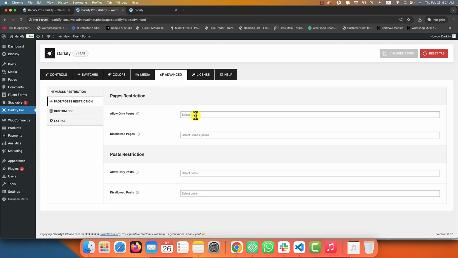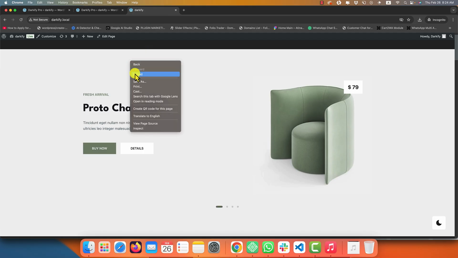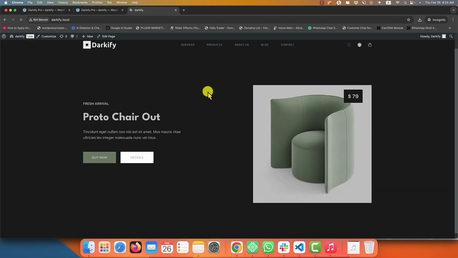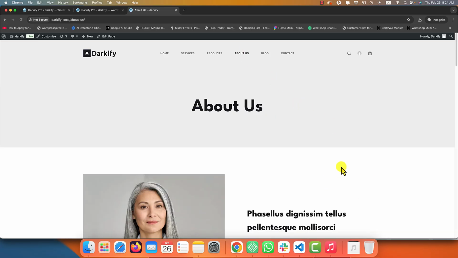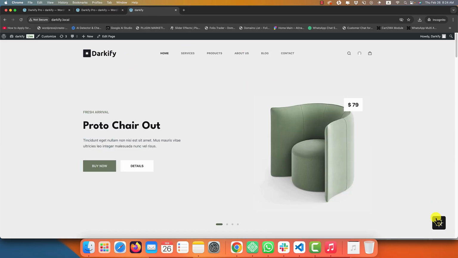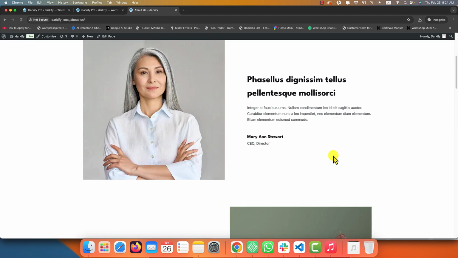First is Allow Only Pages. Here, I'll select the front page as an example. When you choose Pages under Allow Only Pages, dark mode will apply only to those selected pages. Every other page will remain unaffected. This is great when you're testing dark mode on one page first before enabling it across the full site.